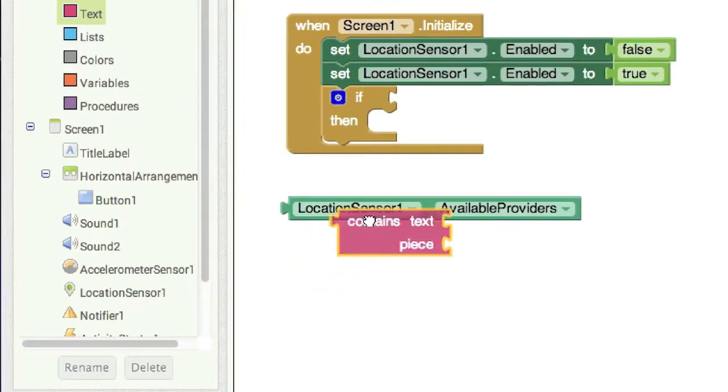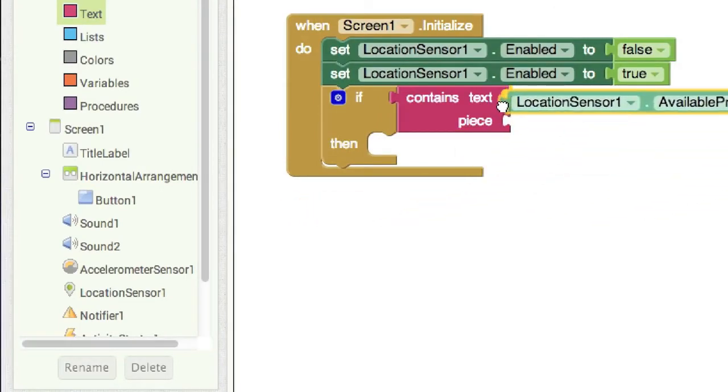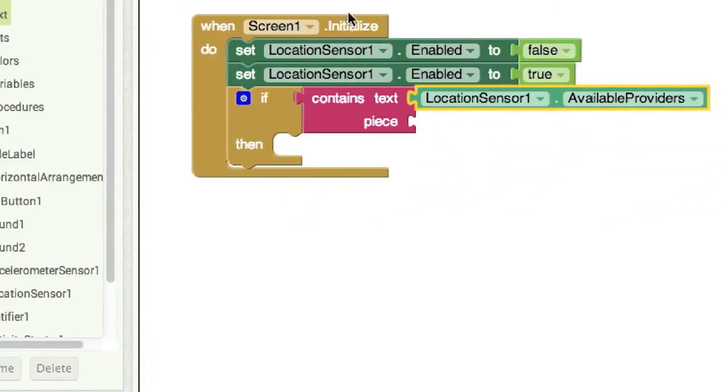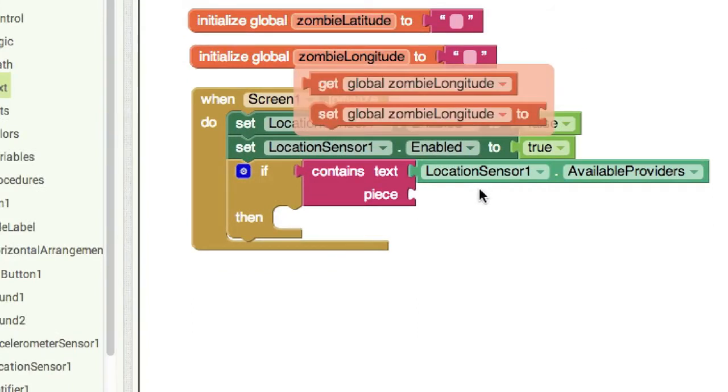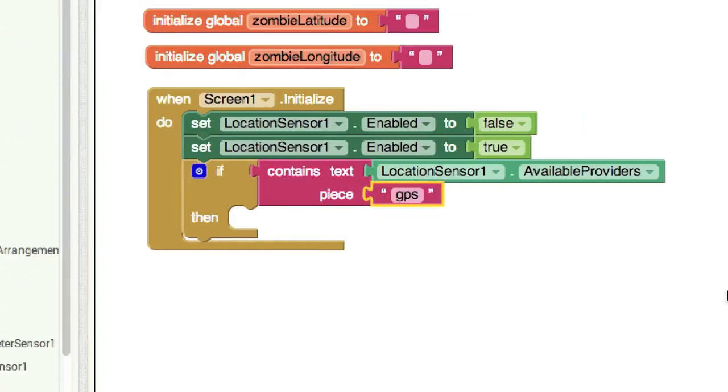What do we want to do? We want to search the text, which is a list of all the available providers of data in regards to latitude and longitude. And we want to find out if one of those available providers is GPS. So we're going to click, put a double quote, and type in GPS and hit enter. Grab our little puzzle piece and put it there. So all this is doing is it's saying, hey, give me the list of available providers. Is one of them GPS? If one of them is GPS, then we want to use it.